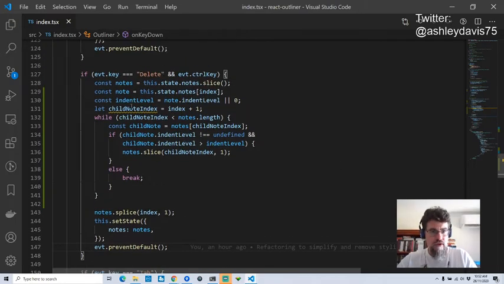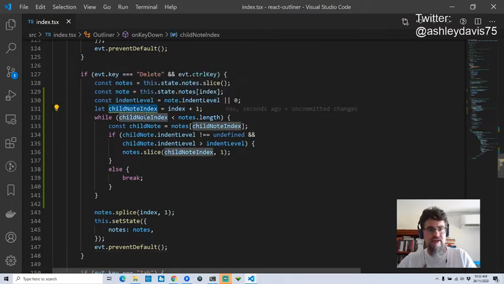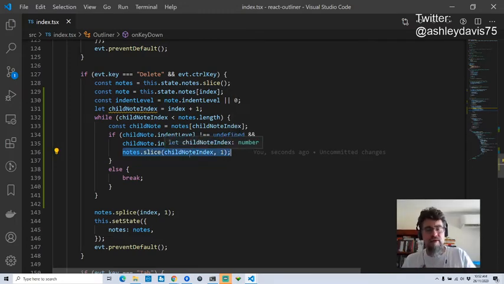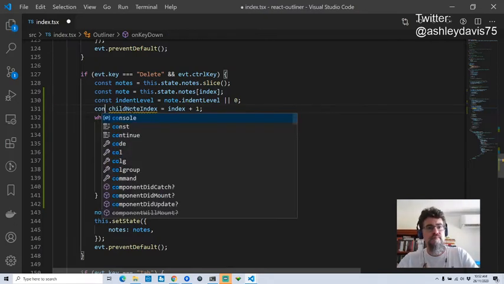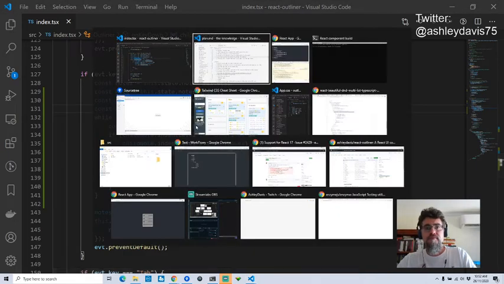Now, I've got a bit of an issue here. That's a TS lint issue. We're never actually updating this variable. We're never actually incrementing that, and that's because we're removing the notes at each point. So we're never really moving on in the array. We're just deleting child nodes, and we're letting the rest of the array sort of come to us. But I can make that a const to make TS lint happy. Let's see if this works.